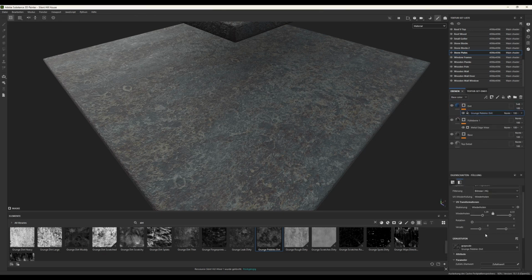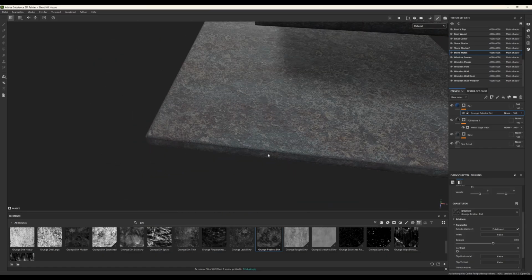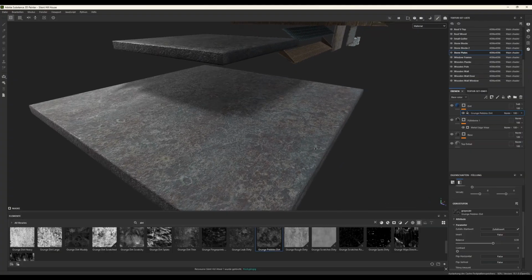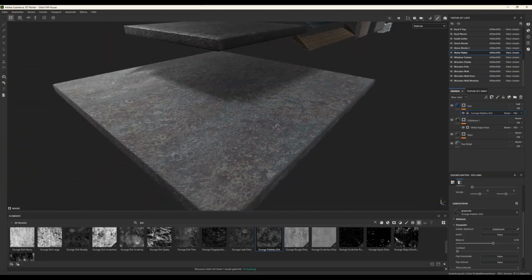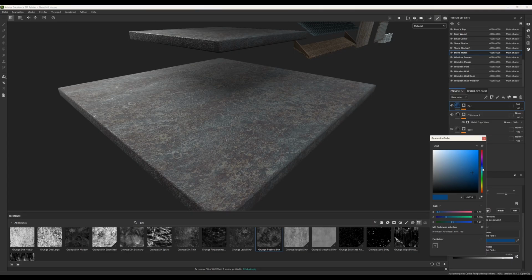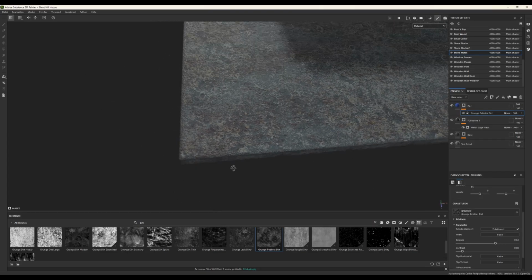And increase the balance. Right. So now we have something which looks like a stone plate. Sort of. And let's try to change the color here. Alright.